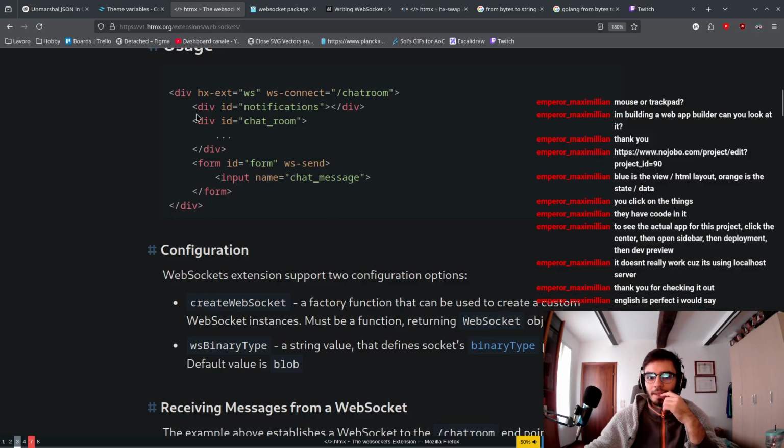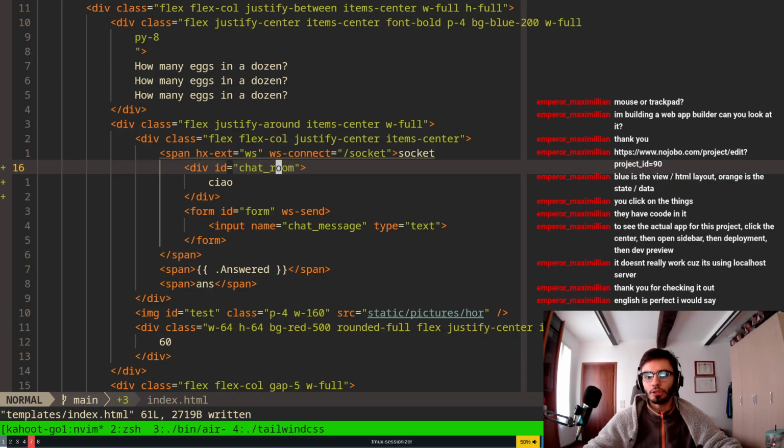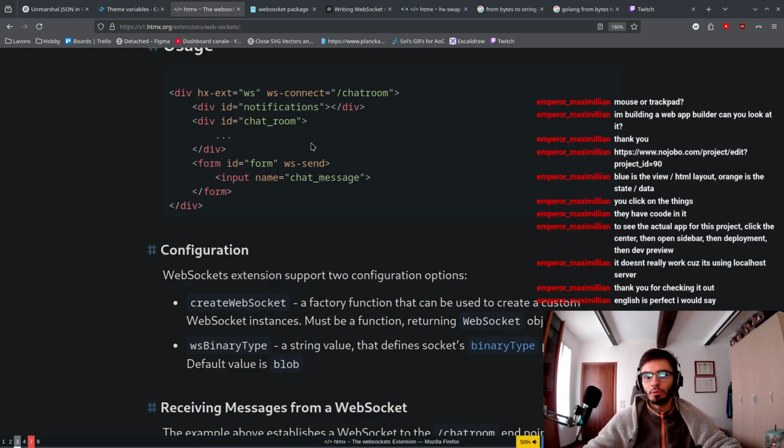All sorts. See, there's a div where the chat room should go here. Okay, it's not chat room, it's chat message.